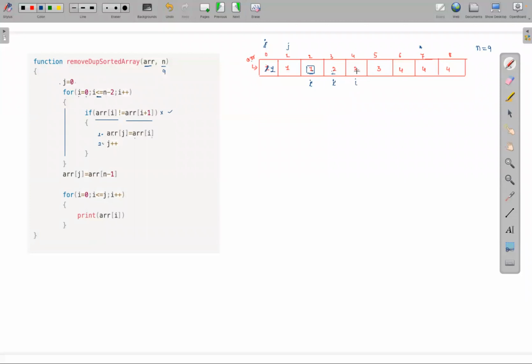Now check again i and i plus 1. Now they are not equal. So when they are not equal, what I told is inside array of j, we need to keep array of i. That means 2 will come here. After that, I am going to increment the j value. So I will remove all this. Now currently j is at index number 2 and my i is at index number 4.